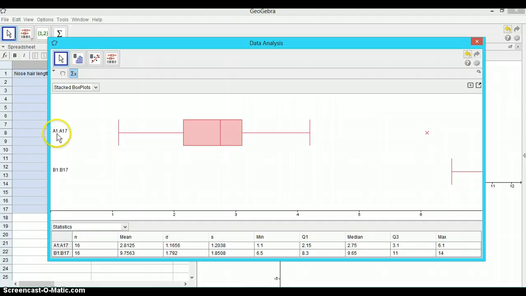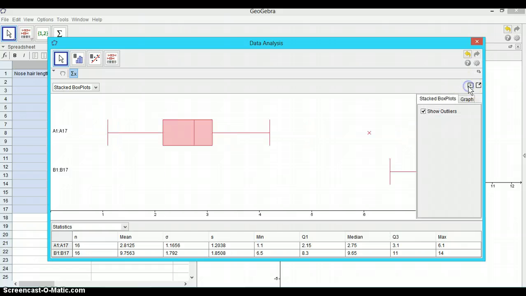Notice that it also says A1 to A7, and you'll want to label that correctly in your project. This would be my nose hairs, and then this second box plot will be Miss Derry's. So let's adjust the scale a little bit. We've still got the outliers checked.